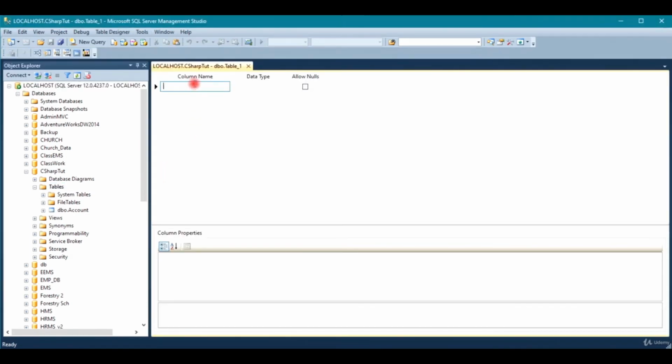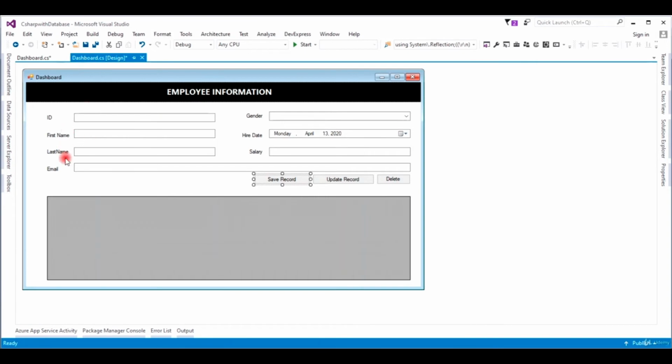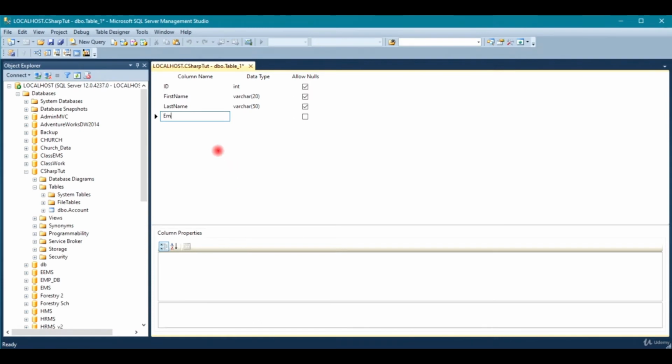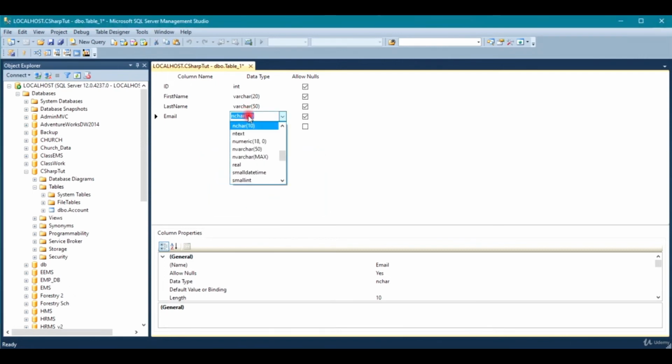Then I'll start by saying, okay, we have ID, it's an integer. We have first name, varchar, size of 20 is okay. Last name, varchar. These column names are what we have in our application. So after last name, we have email, varchar, varchar.